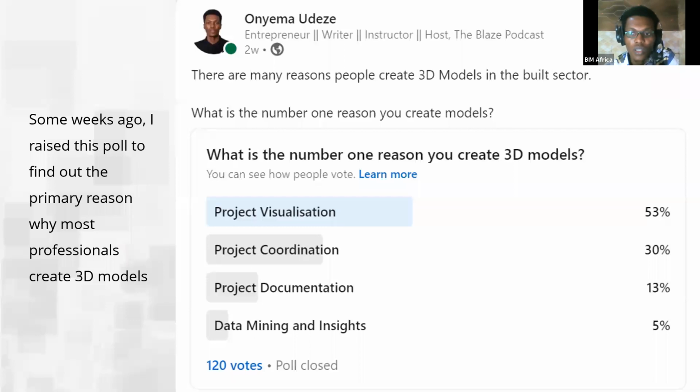You can see that some people create 3D models because they want to visualize the project better. Some want to coordinate the project. Some want to document the project better. Some want to gain more insights about the project. There are so many other reasons people create 3D models. So you cannot be doing the same thing, but doing it for several other reasons. And that is one of the things BIM is used for today. BIM today is beginning to be used for several other things, and it could end up having several meanings to different people.